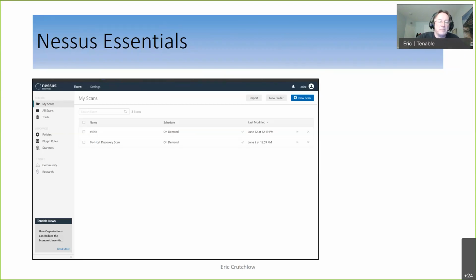Nessus Essentials is free. Its limitation is 16 IP addresses can be scanned, let's say deeply. And you can discover any number of IP addresses you want. So discovery, we don't care about it in terms of limitations, but once you start using the plugins and such to go in and examine that device, that's where you have the limitation of 16.